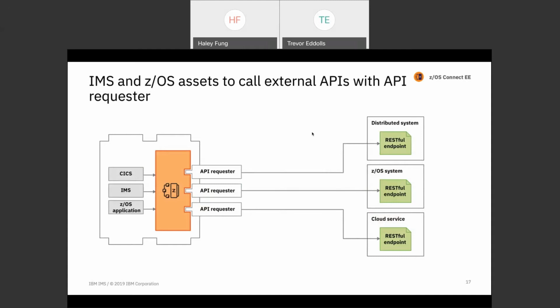One of the key values about Zeus Connect is not only that it provides the runtime environment to give you the connectivity, but also that there's a no-coding development pattern. When you're using Zeus Connect, you don't have to write a single line of code. So you don't have to worry about whether you have Java skills, COBOL skills, and so on.